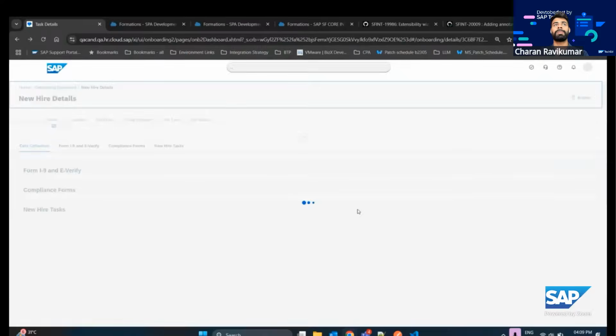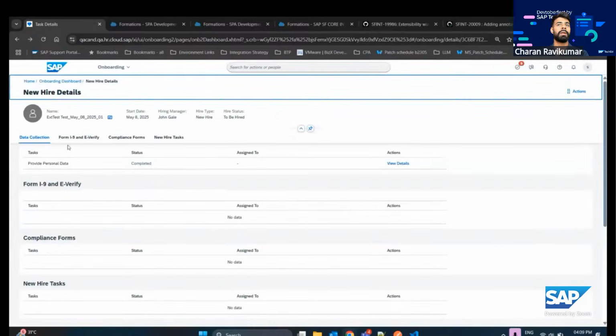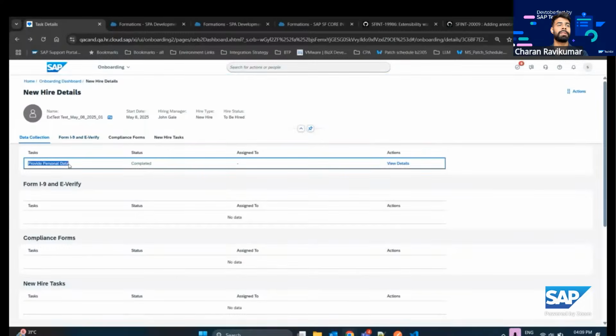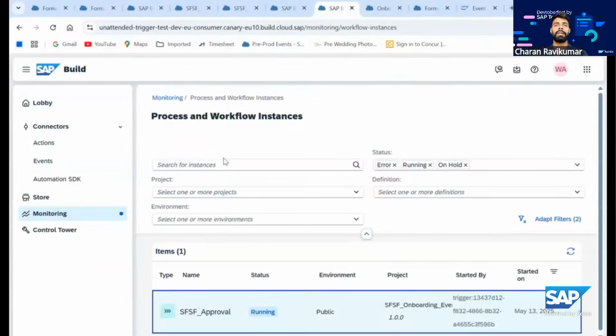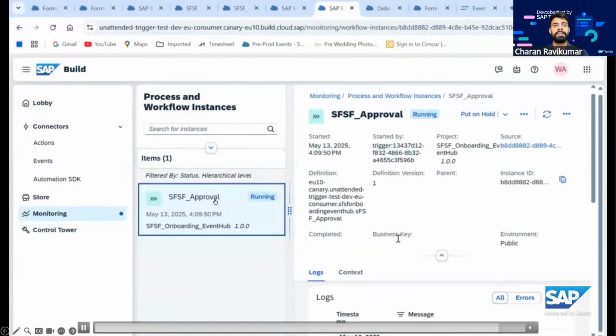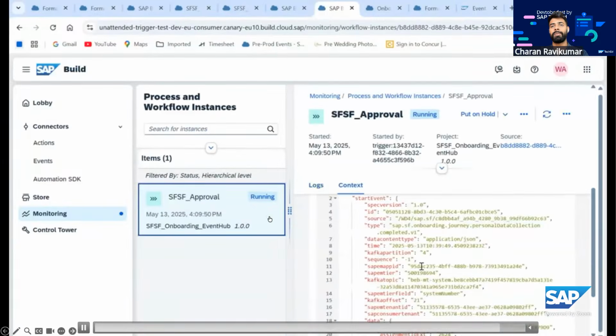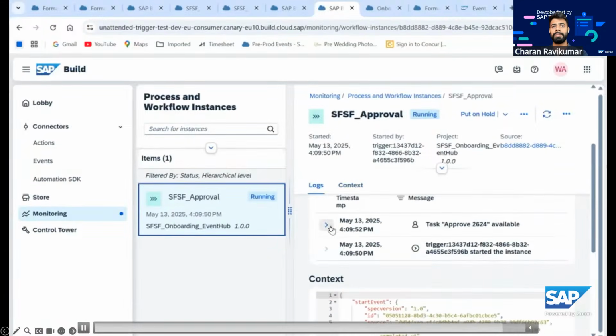Once we do that, we should be able to trigger an event. So we can see that it's completed. Personal data is completed. So with this, it should also trigger an event. We go to the monitoring to check if the event is triggered and the process is started. In this case, you can see it's running already, and it was started with a trigger from the system.